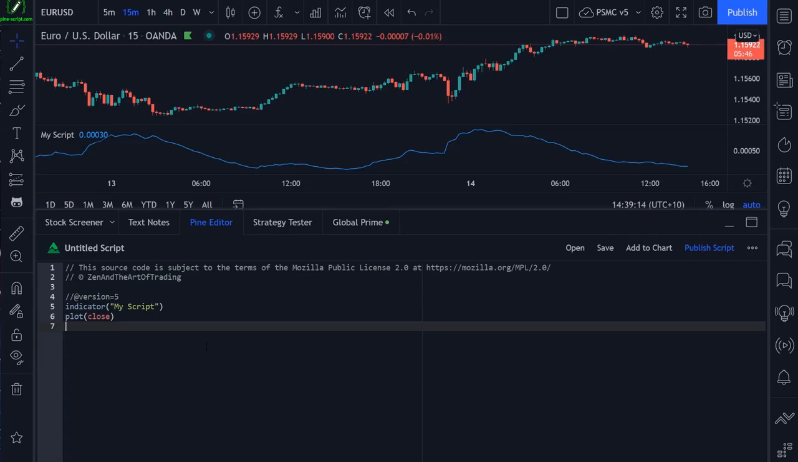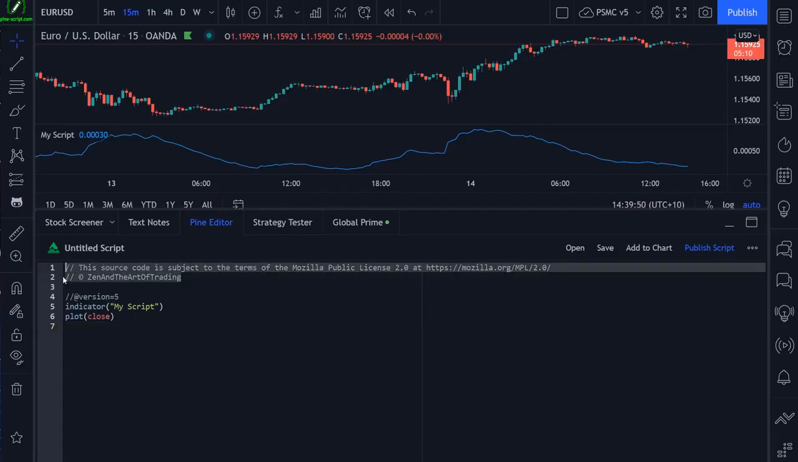Alright traders, in this lesson I'm going to be breaking down how comments work in PineScript. Comments are basically a way of leaving notes in your code for yourself or for other traders or coders who read your script. Right here I have a blank indicator script using the default template that TradingView created. And you can see two comments at the top here.